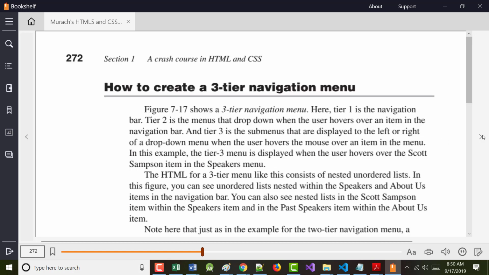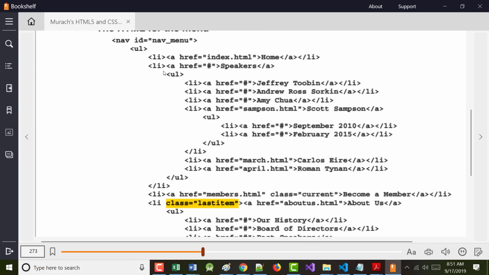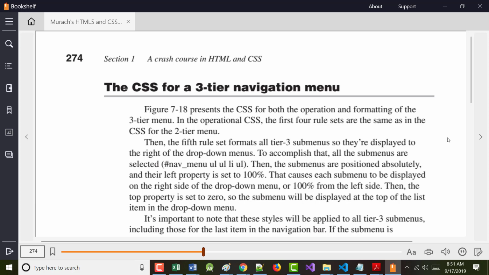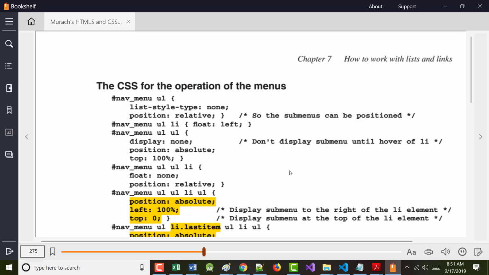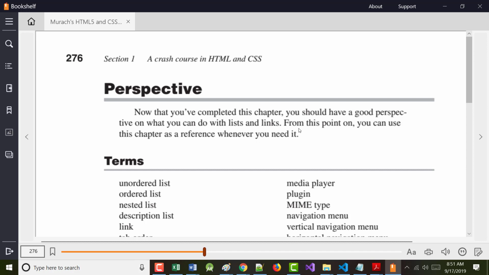Okay? You can even take it another level. That's 3 levels. There's level 1, there's level 2, there's level 3. So what do you have? A UL, and inside that a UL, and inside that another UL. Typically you don't see them much more than 3 levels deep, just because it's too hard for people to understand. So the CSS for this is shown on what? It's shown on page 275. That's it.